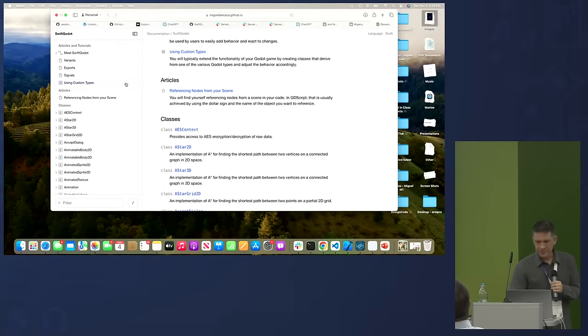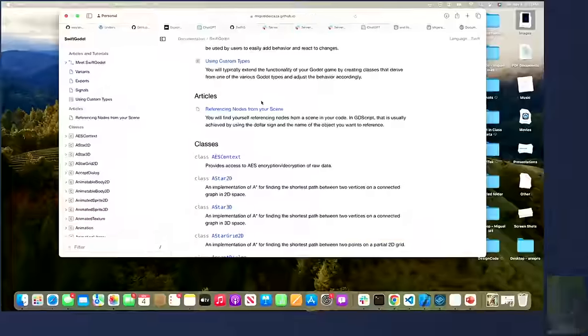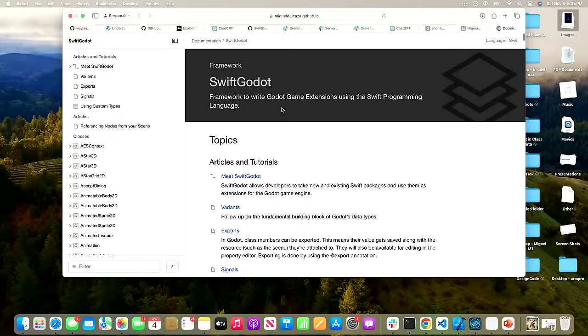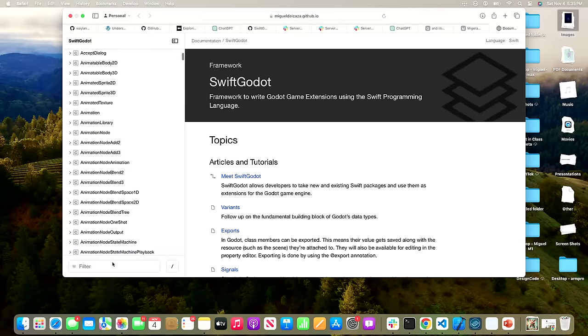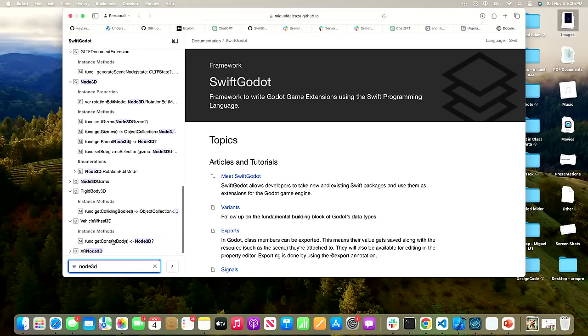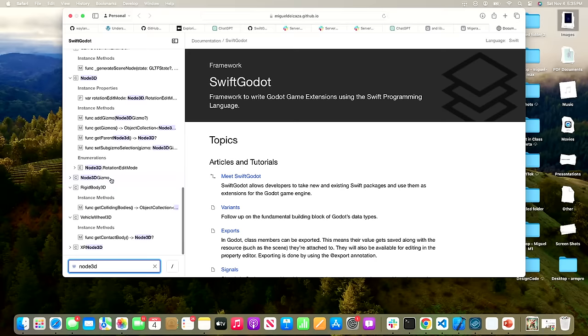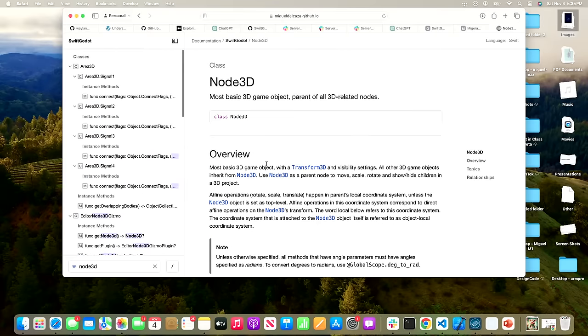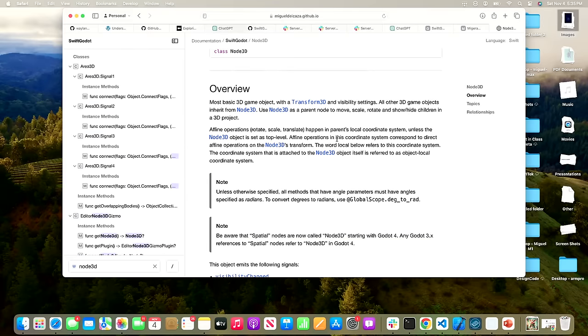This is the documentation that Swift generates. This is the Apple documentation system. It's amazing. But let me give you an idea of what the API looks like. For example, if I go to Node3D, where's that? Node3D Gizmo? No, we don't want that one. We want this one, right? So this is the documentation that is generated.